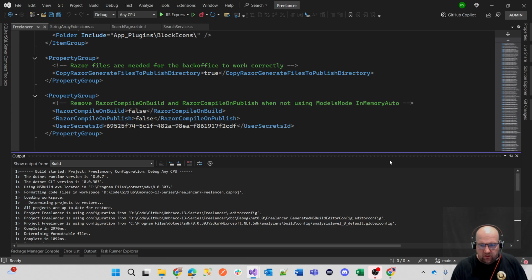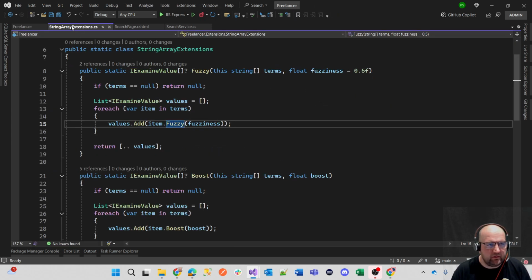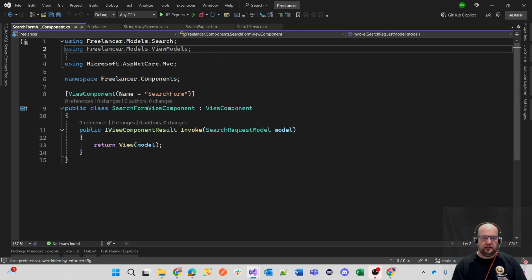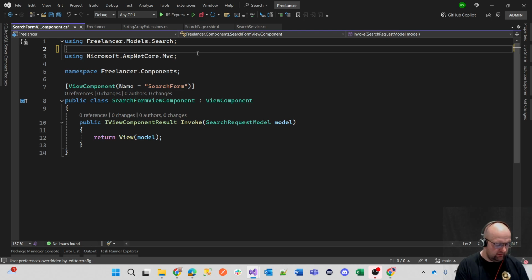So now if we go back to the recent file where we were in, so that was the search form view component, it didn't actually run that, and it didn't actually delete that. Fair enough, it didn't delete it. I thought it did. Maybe I was wrong. Or maybe that event didn't run. Maybe it's when you rebuild solution. But let's just leave that anyway.